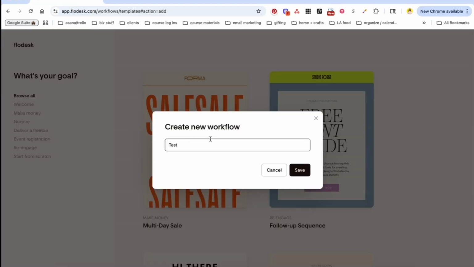I'm just gonna call this Test. You want to call this whatever the name of your flow is going to be, so that you have a good reference. I usually use the same name for the segment and the name of the workflow so that I know which one goes with which and it doesn't confuse me later down the line.